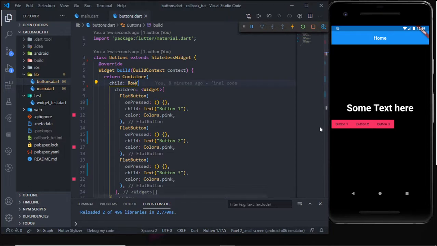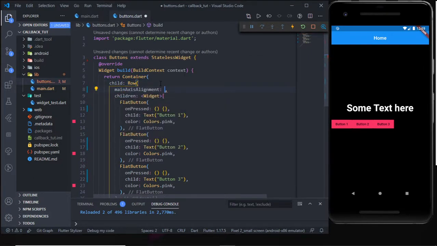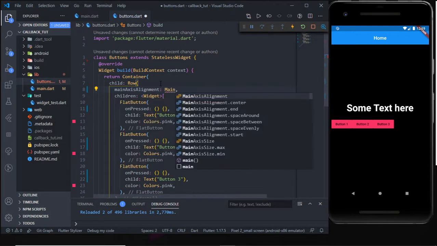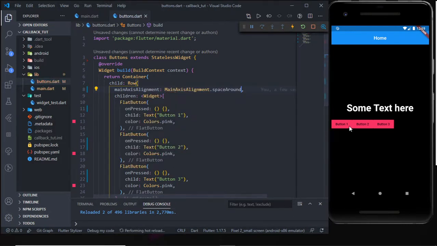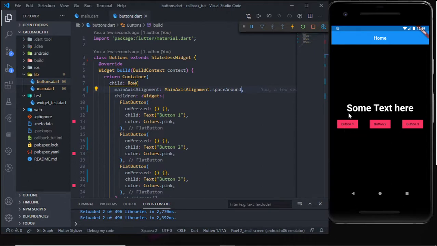So now to give the spacing between these buttons, we have to use the main axis alignment in the row. It will be MainAxisAlignment.spaceAround, because we will also have some padding between the left side and the right side. It gave nice padding around it.